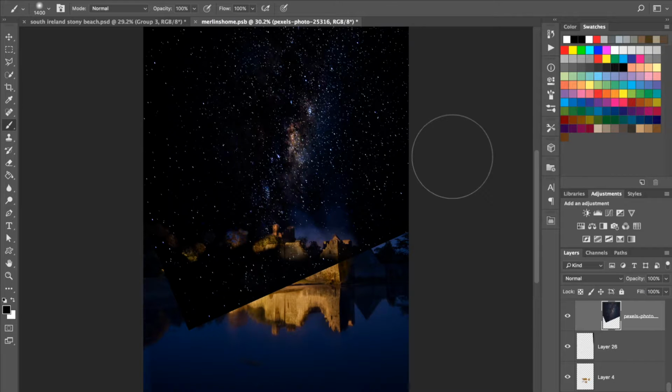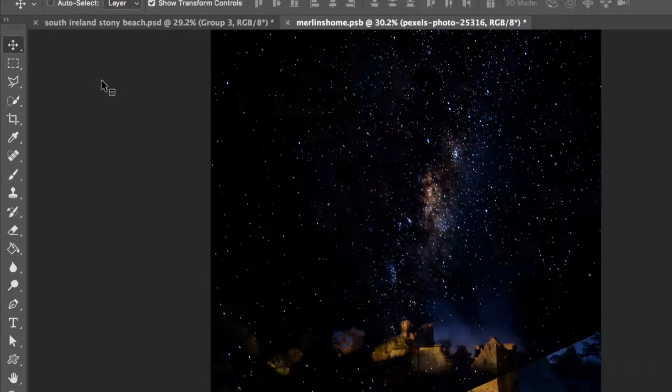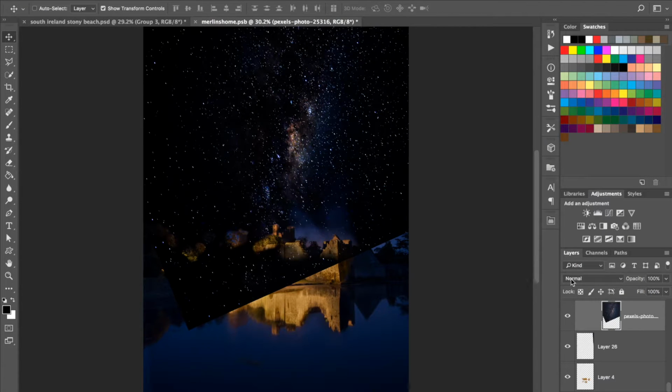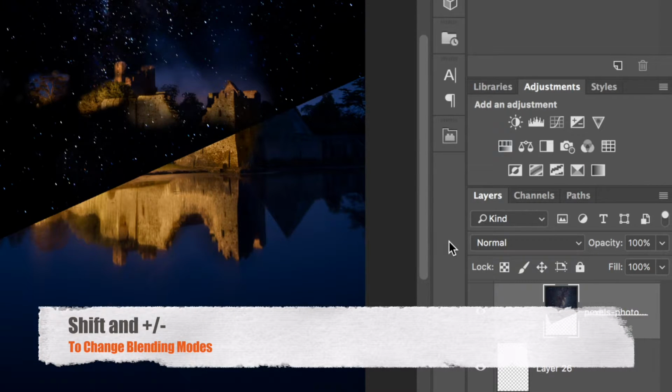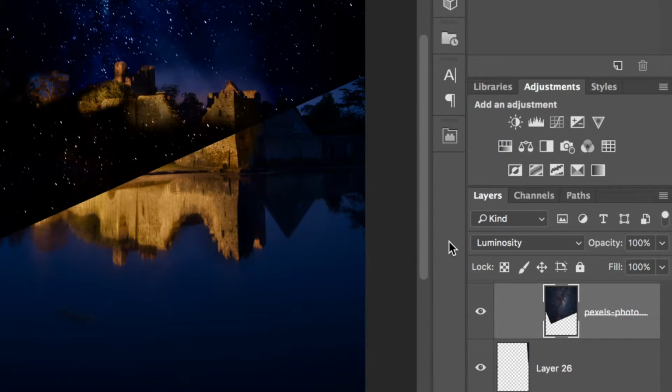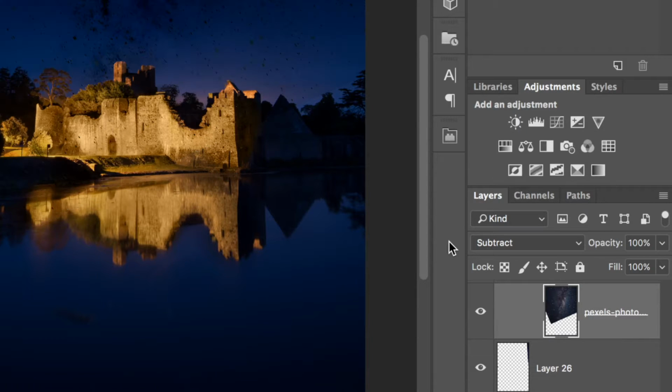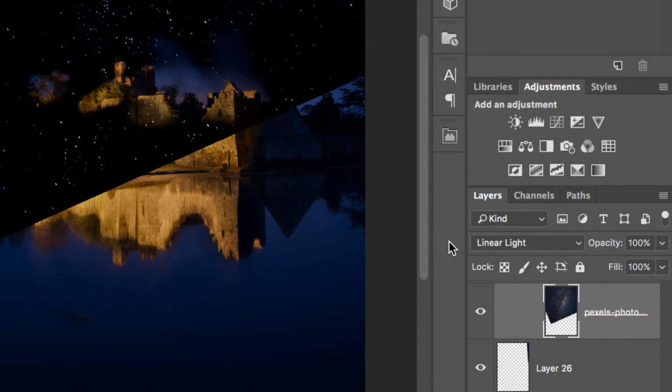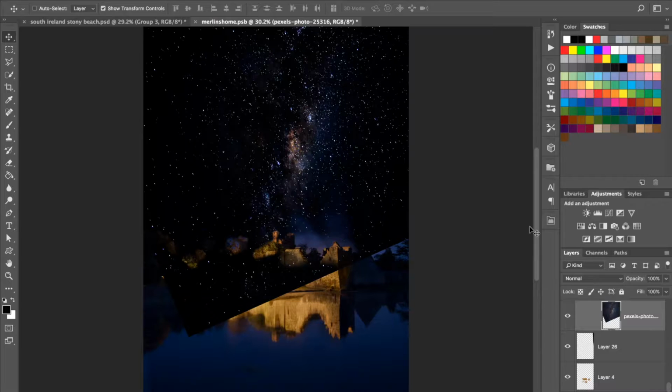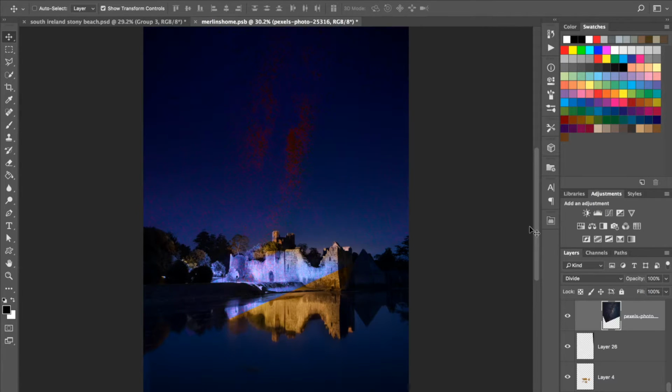Hit V on your keyboard to get the Move tool, or in the top left-hand corner, just click the little Move tool button. Once you have done that, on your keyboard hit Shift and plus or minus. That is Shift and plus or minus. And as you can see, if I just hit these buttons, then I can cycle through the blend modes, which otherwise I would have to do manually. And also, you can of course see live the change it makes to the whole document.